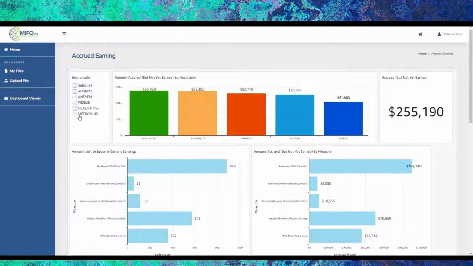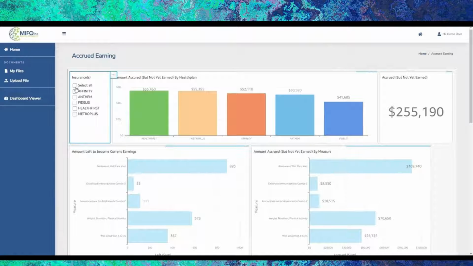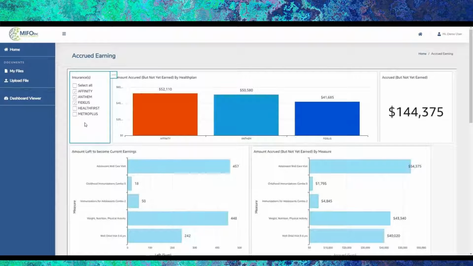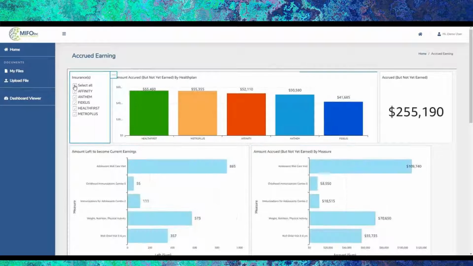The report indicates all of the health plans that the practice participates with. By deselecting, you can view any individual health plan or several health plans. For this purpose, we'll go back to selecting all health plans, and you can see that your bar chart indicates by health plan the total amount of dollars that is in an accrued status but not yet earned.